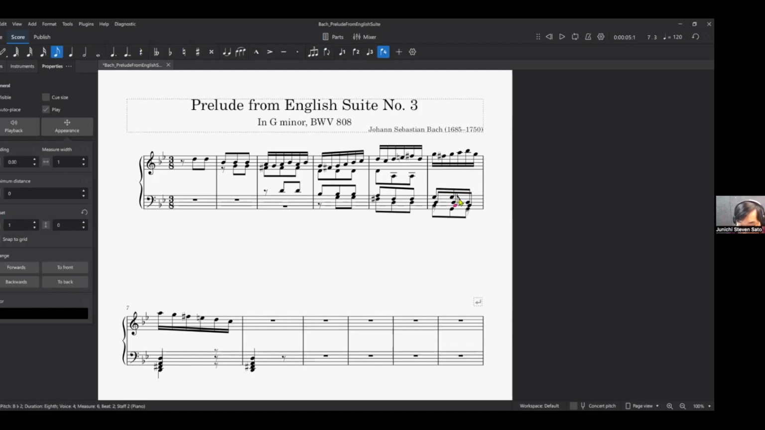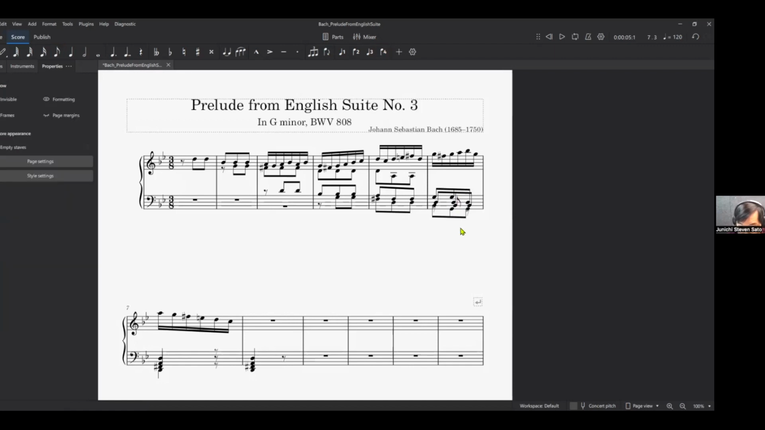Okay, now I notice the stem is going all the way up to that beam. So in order to fix that, I want that stem to be a little bit shorter. So I'm just going to click this handle, and there you have it.